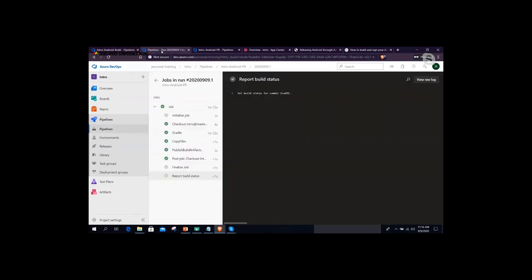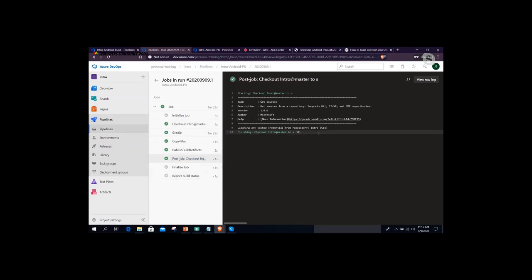Now let's see what happened. Good news, we see the green tick. When you see the green tick, you know that your build has succeeded. And very good news.